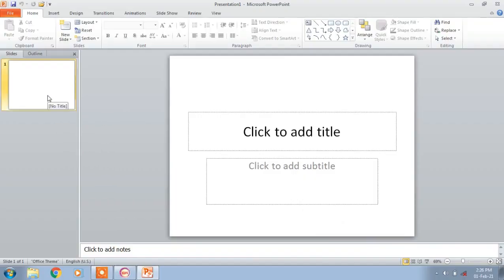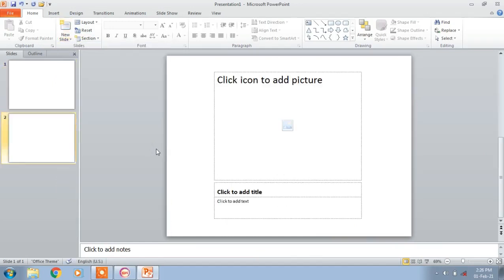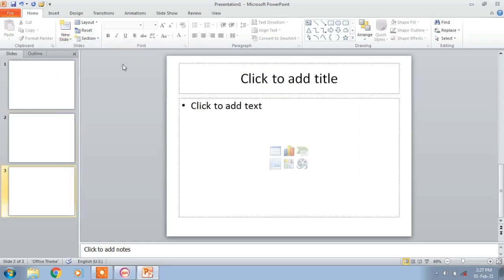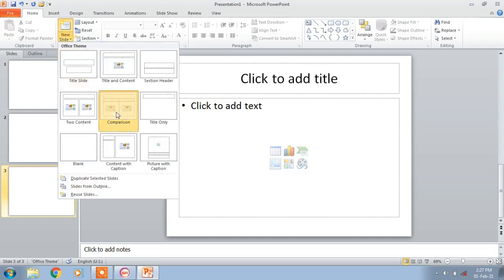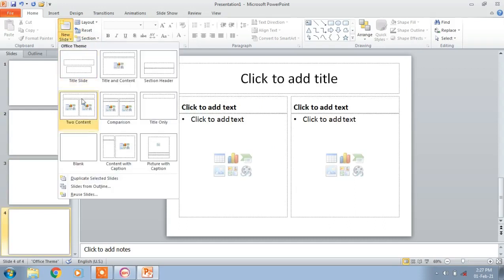See here, already we have only one slide. Click on this New Slide button and choose the content. I'll choose a picture with caption. So the picture with caption slide is inserted here. In this slides pane it is showing the number of slides you insert. Click on new slide again, then again select the type of slide layout you require in your presentation. Then here I am going to insert one more, a comparison, and one more, a blank slide.